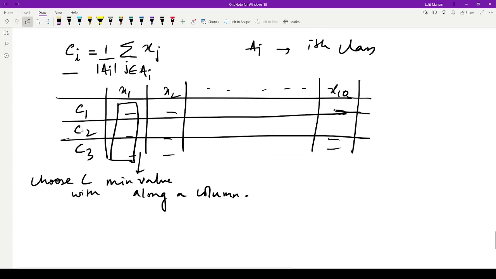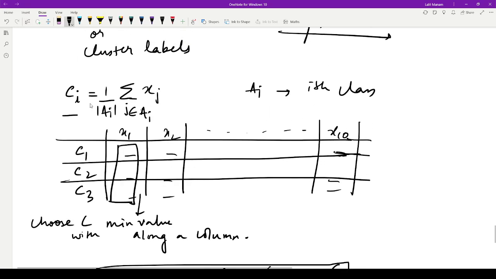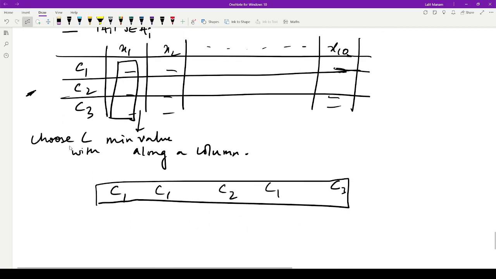Once you choose the C for every column such that it is minimum along the column, you might get probably C1 here, C2 here, C3 here, somewhere between C1 again here. So you get these new labels out there. Once you get these new labels, what do you need to do? Repeat. Yes, correct. Loop. Use this specific formula and then again get the table and then again choose it. So in practice, this is done on a computer until convergence.